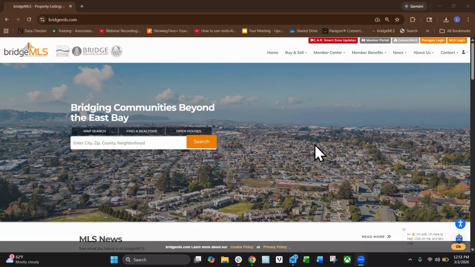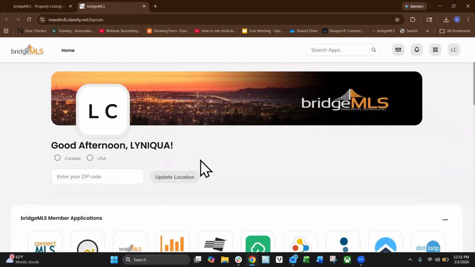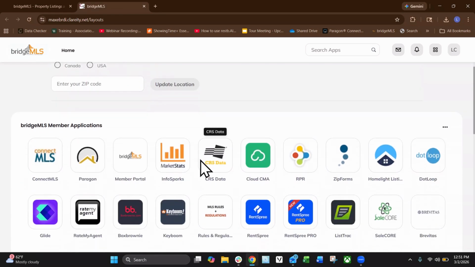We are going to start at bridgemls.com, and at the top right corner, we are going to select MLS Login. This is going to bring us to our membership dashboard, where you will also see all of your applications that are available to you with your MLS membership. So we are going to select Connect MLS.